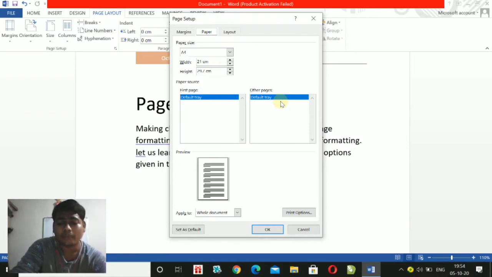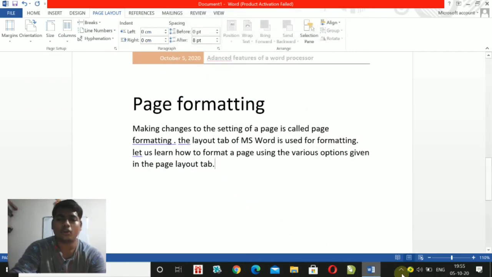The paper tab of the page setup dialog box allows us to choose any of the given paper sizes from the paper size drop down list. You also have the option to set your own width and height for the page. For example, I want a little bit thick paper. Okay, so I increase the width and I decrease the height. Let's see, here it was changing when I decrease this one, increase that one. Okay, see, like this we can change our paper size also.